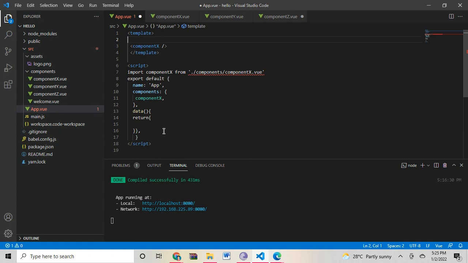Suppose I want to pass the username from the app component to component Z. Provide is used to provide the value in the app component, and inject is used to inject the value in component Z. First, define the provide API here. In the data property, you can define any name, that is username. I'm just giving John.